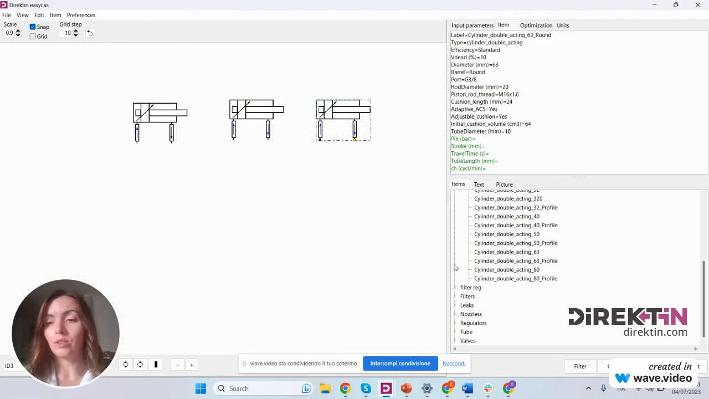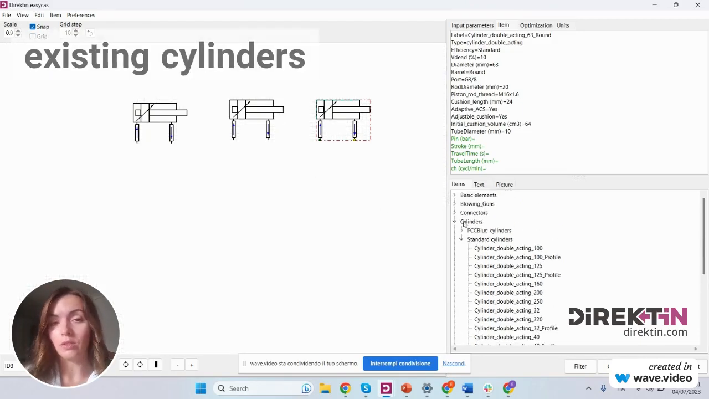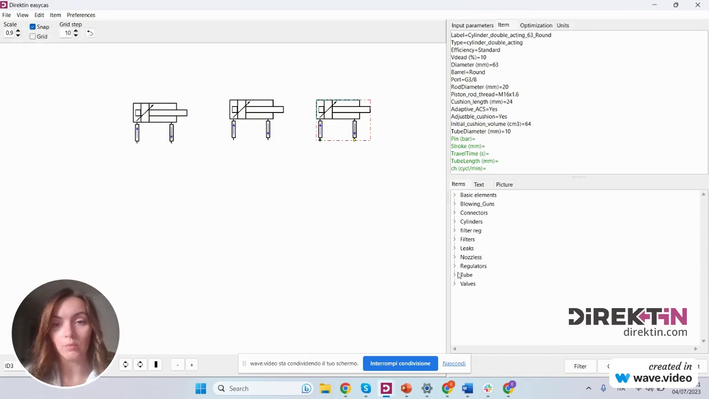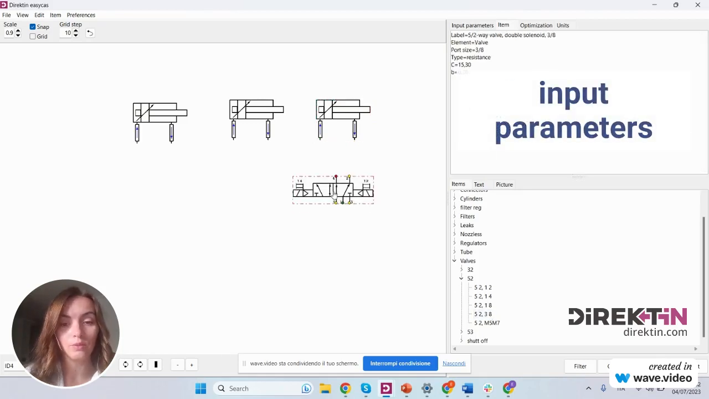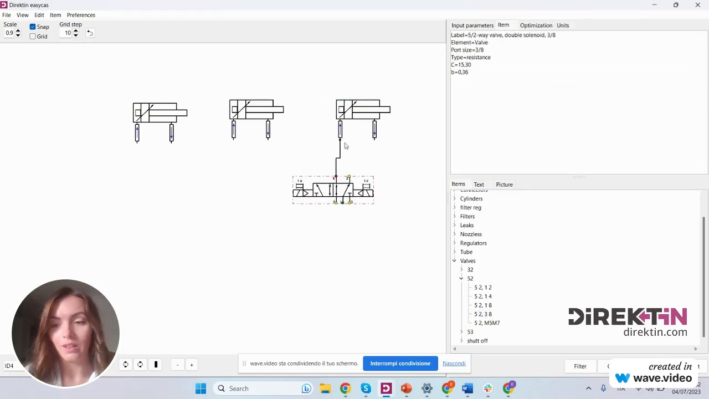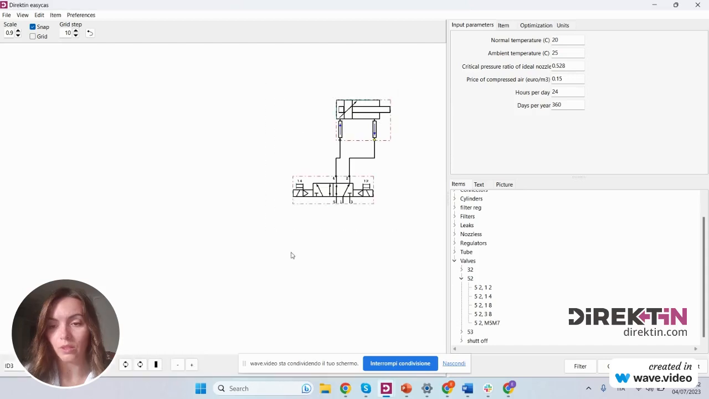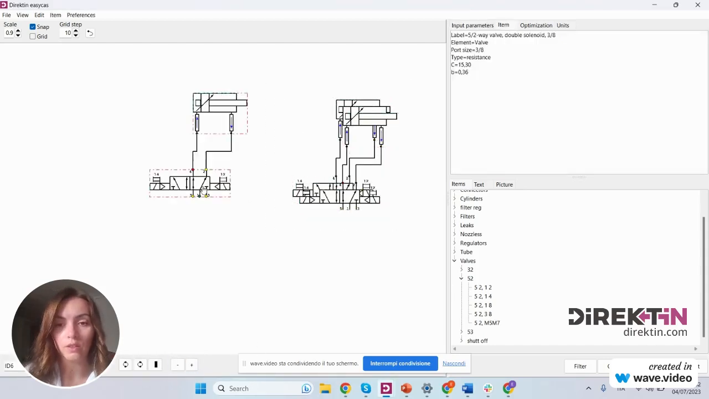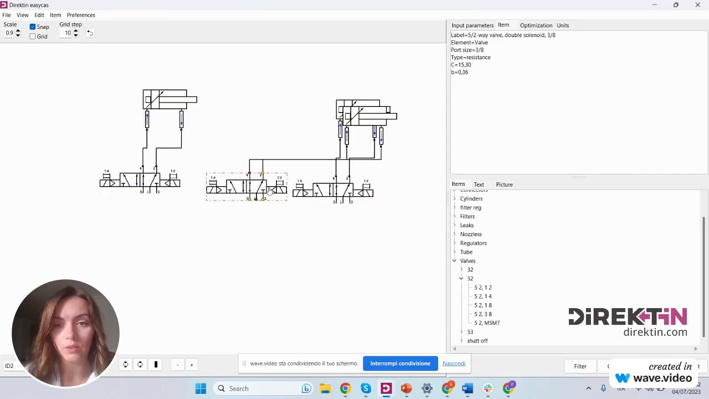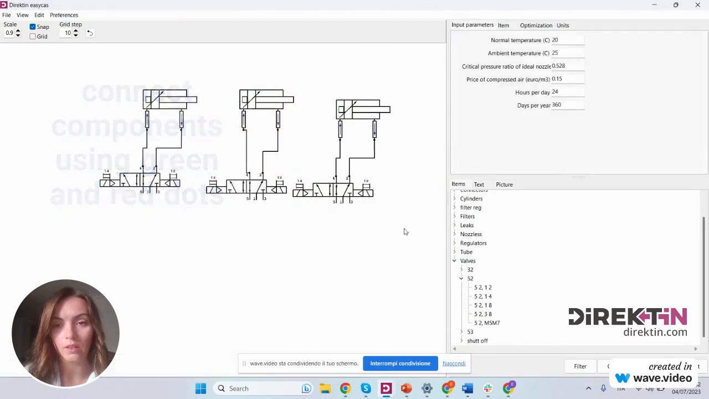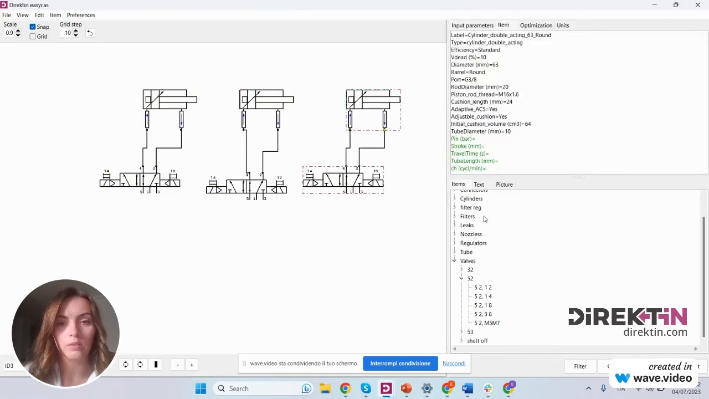First of all, we start with the calculation of existing cylinders. Imagine we have a cylinder with a diameter of 63 millimeters, and we have two or three of them. They are all operated by valves. So I want to have a 5 valve here for each of them. So we simply connect it. Okay, perfect.